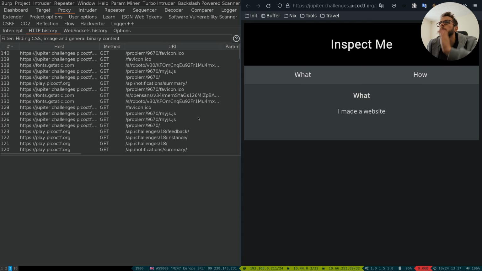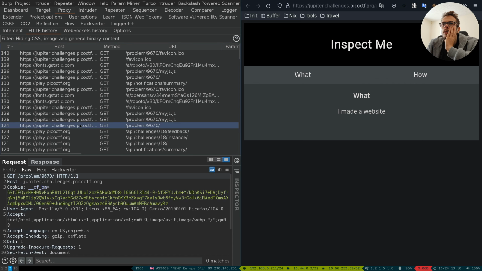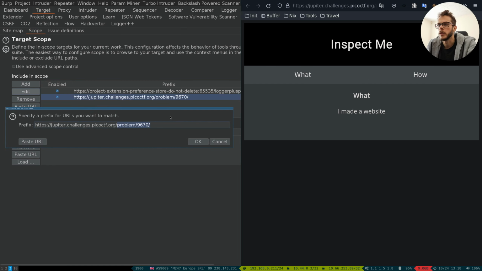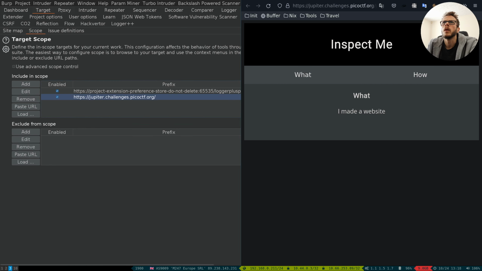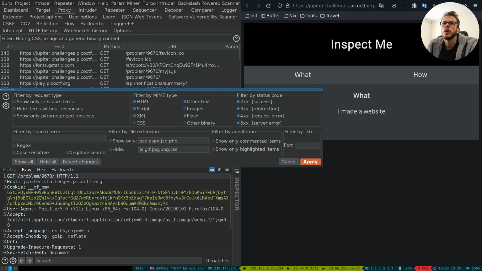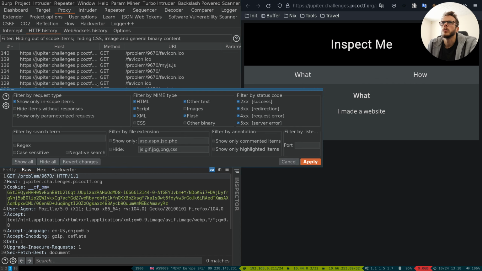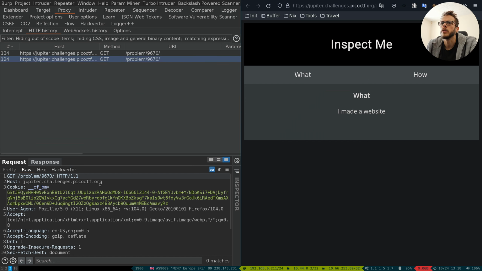One thing, the mistake I made last time was to reveal my cookies for picoCTF.org. So what I would like to do is set that as the scope, make it the entire domain, and then under the proxy, I just want to show in scope items only. There we go. Okay, and what I'm going to do is just nice and easy search for the flag and see if we have something.